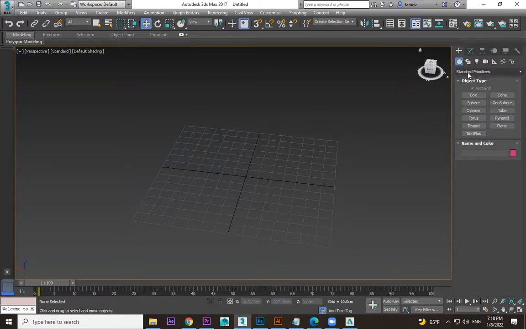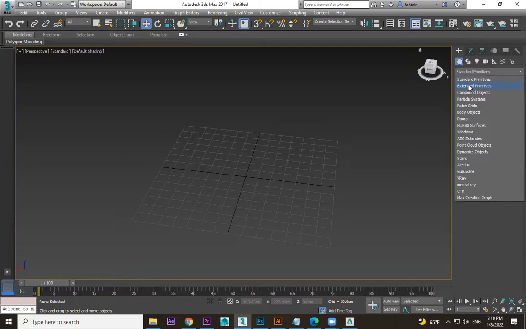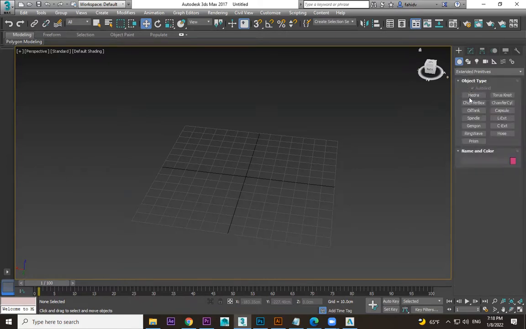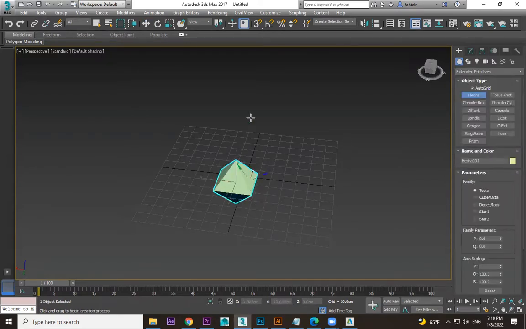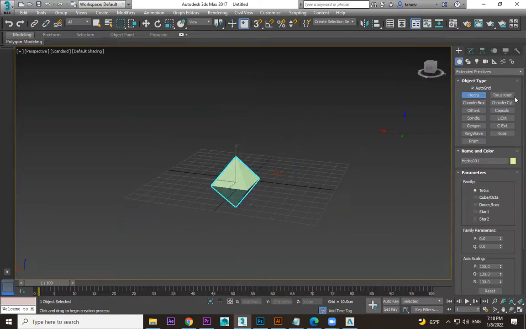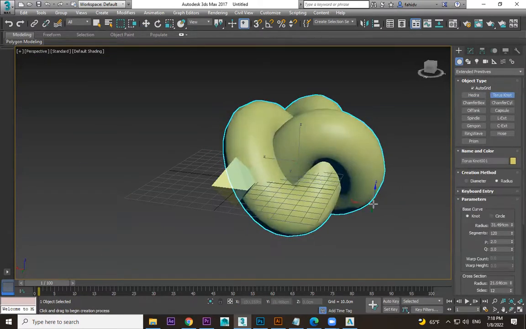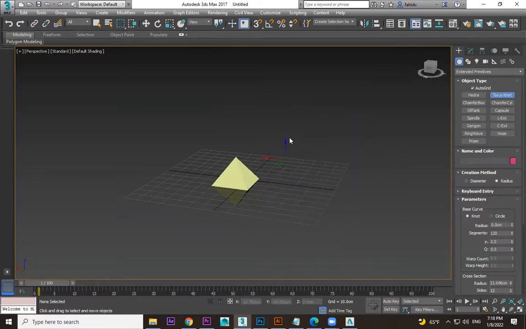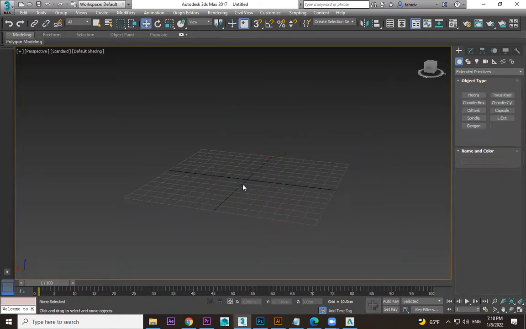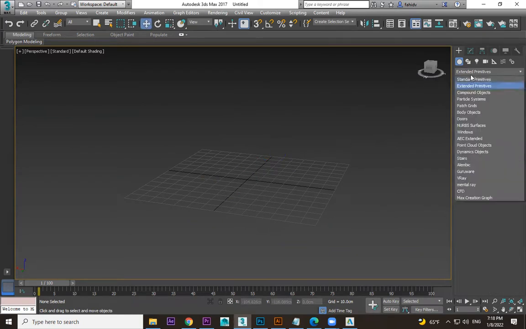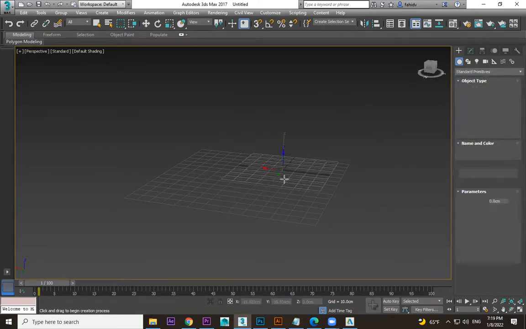In the same place, if you click over here, there is Extended Primitives. Here you have Hedra as a shape, and Torus Knot is a shape. So this way, there are many other shapes. But before I come to this, one more point. If you take any property, like in the standard primitives we have taken a box.